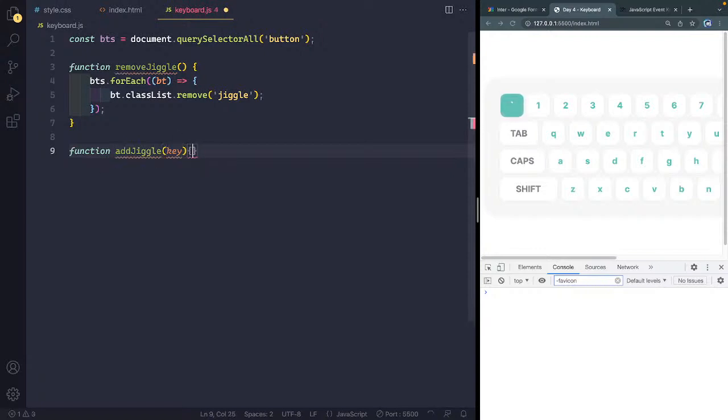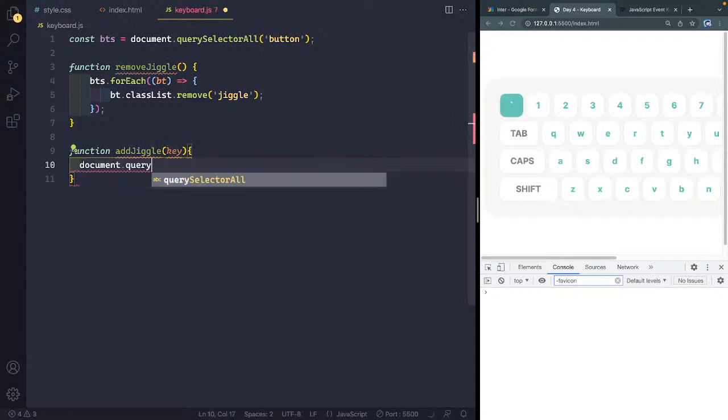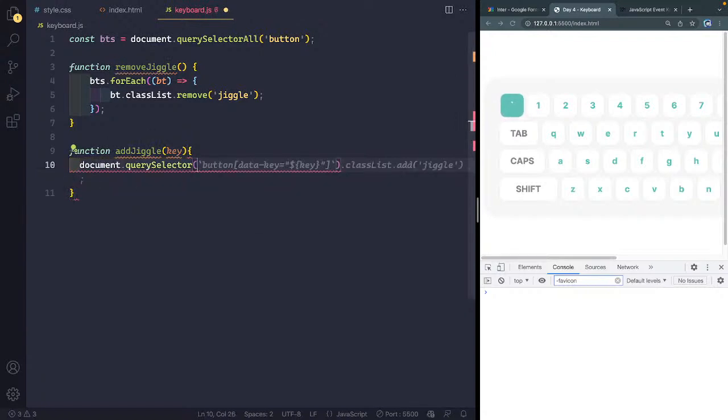We'll take in a key here. Let's say document.querySelector, and we're going to find the key that has the data-key, so the button with the data-key that we pass in, and add to it the jiggle class, which is what GitHub is seeing that I want to do. So we'll run that in a second here.